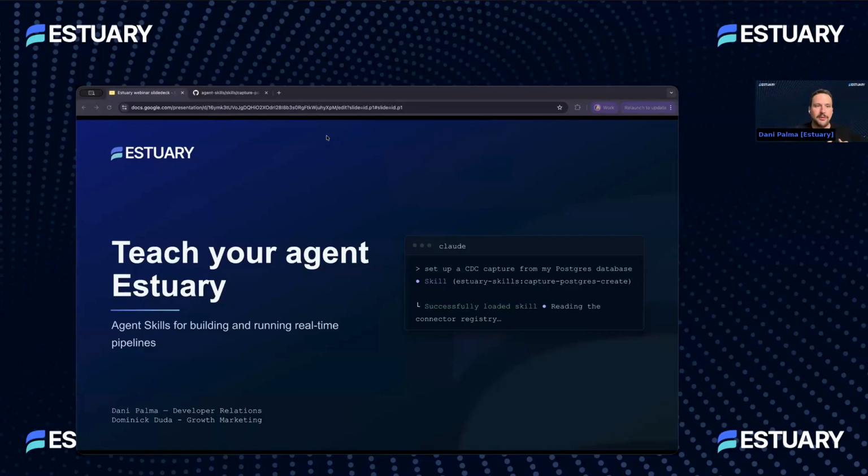If anybody would like to type in the chat which one, like Claude Code or Codex or any of those, that would be very interesting to see. For this demo in today's webinar, I'm going to be using Claude Code, but the skills should be completely agnostic, and they will work exactly the same in whatever agent you use.